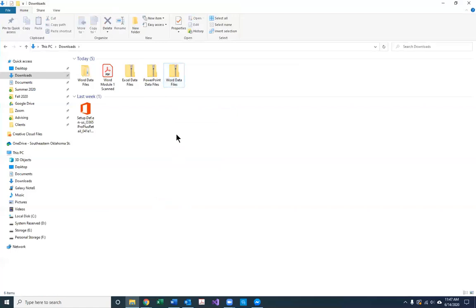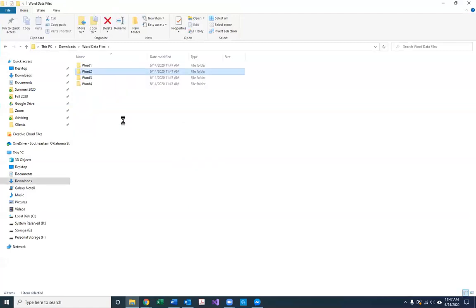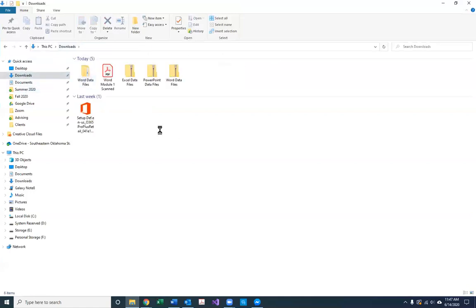Okay, now see how it went from a zippered file to a non-zippered file? Let's look inside it now. There we go. It looks exactly the same, except that I promise it's not. Right? Let's go back up. So downloads.